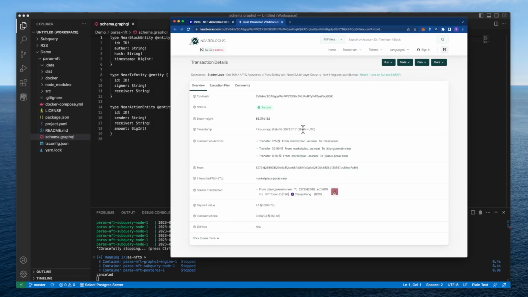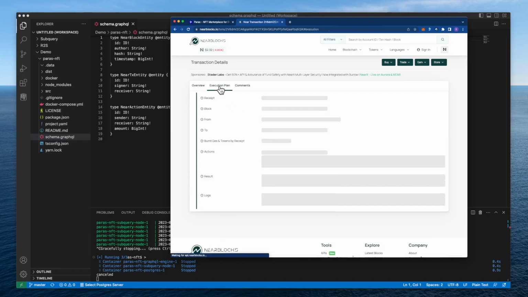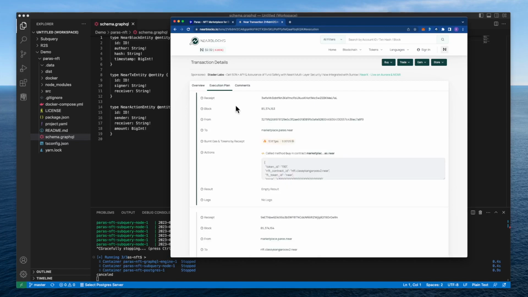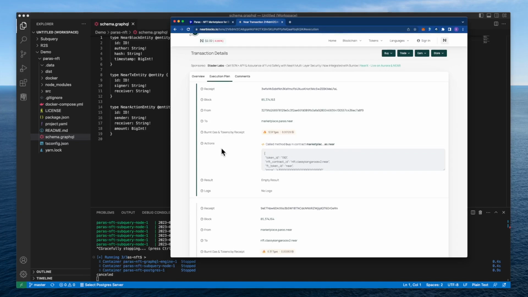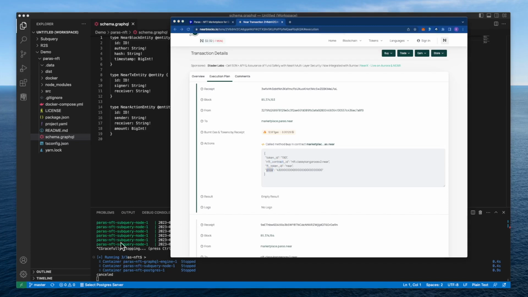And what you'll notice is that the information that you see on screen, we can index if we want to. What I'm going to do is jump into the execution plan, the actual action area, and I want to extract these parameters here, the token ID, NFT contract, FT token, and the price as well. So to do this, I'm going to add these fields to my schema file.